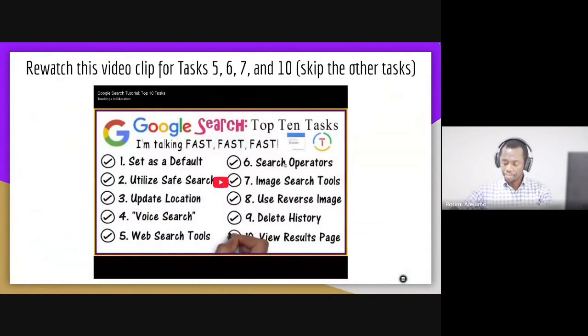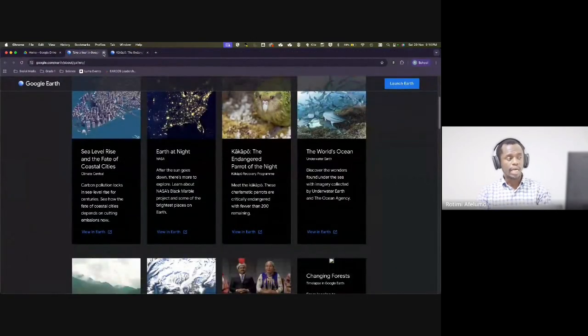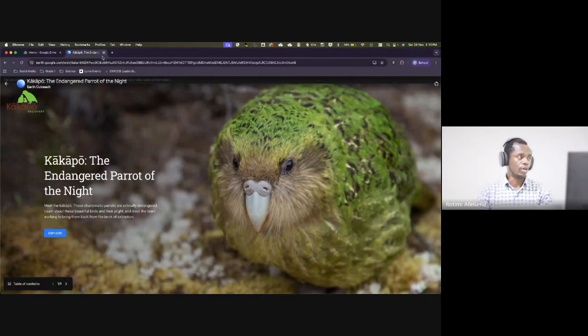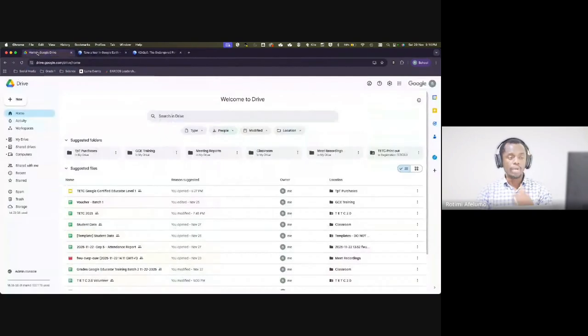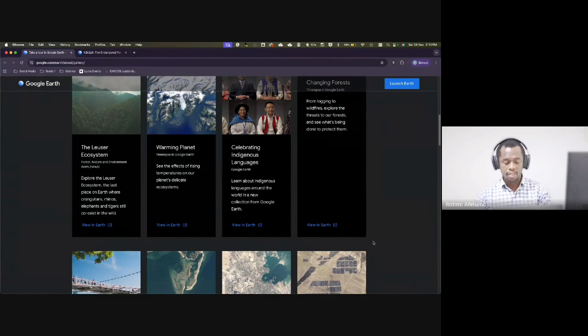Now, to get the best out of Google, the first thing you need to do is know how to set Google as your default browser. A lot of us, when we go into our computers, have a lot of browsers, and knowing how to set Google as your default browser is very important. For example, in my computer, I have Google Chrome, I have Safari, I have Brave, Mozilla Firefox, I have different browsers. So, you need to be able to first set Google as your default browser. So, how do you do that?